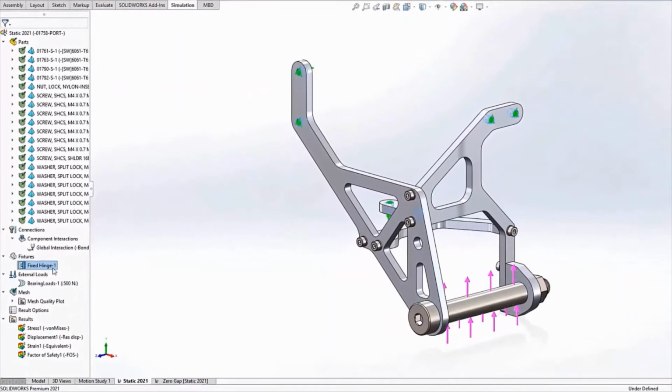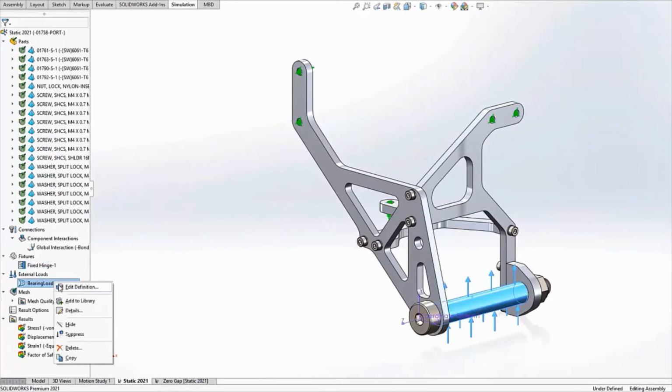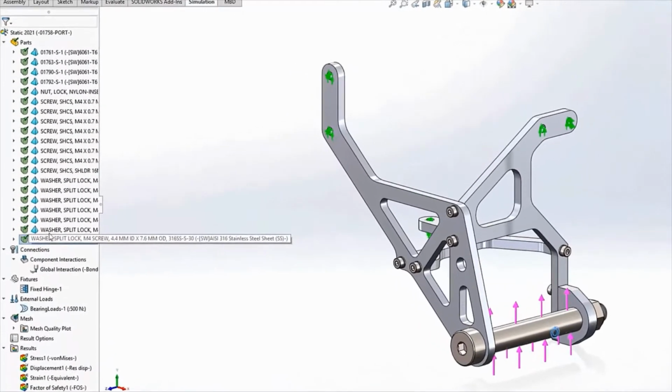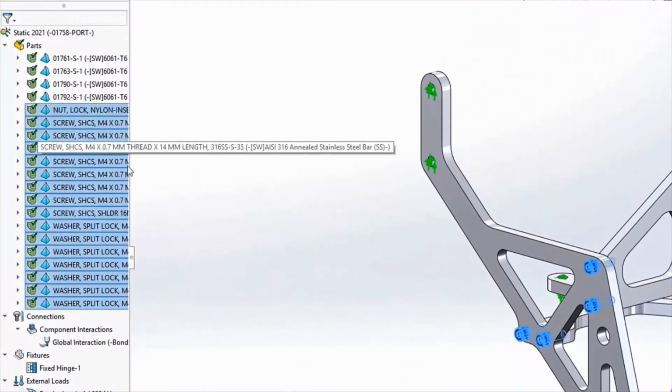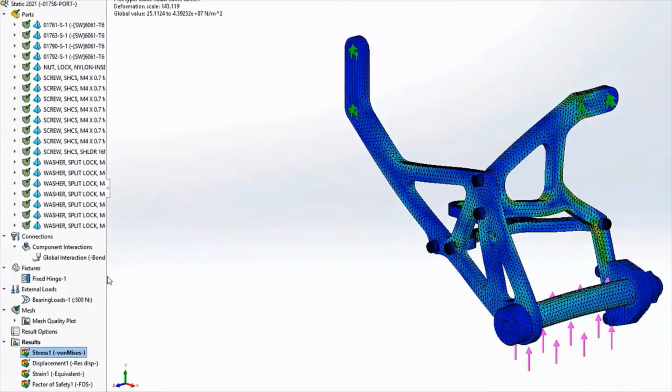The results look great, and this study was set up and solved faster than in previous versions. This is partially because of the added support for multi-core processing of contacts and multi-core meshing available with Simulation Professional and Premium. But let's take a closer look to see how Simulation 2021 has made the whole process easier.